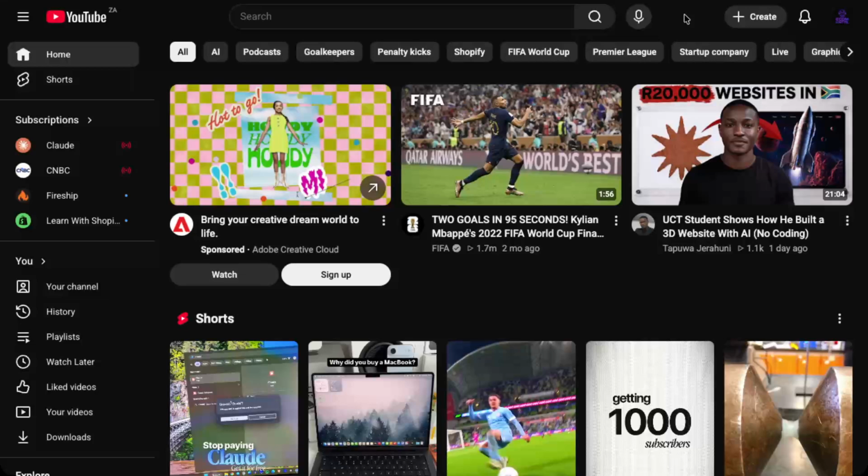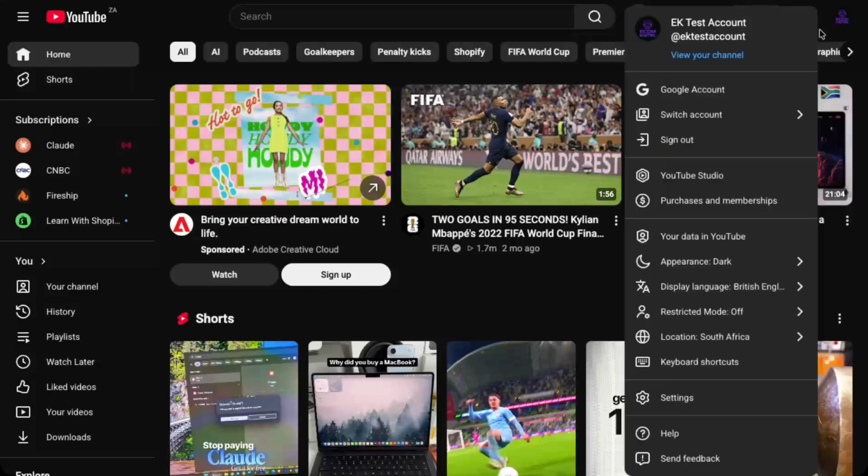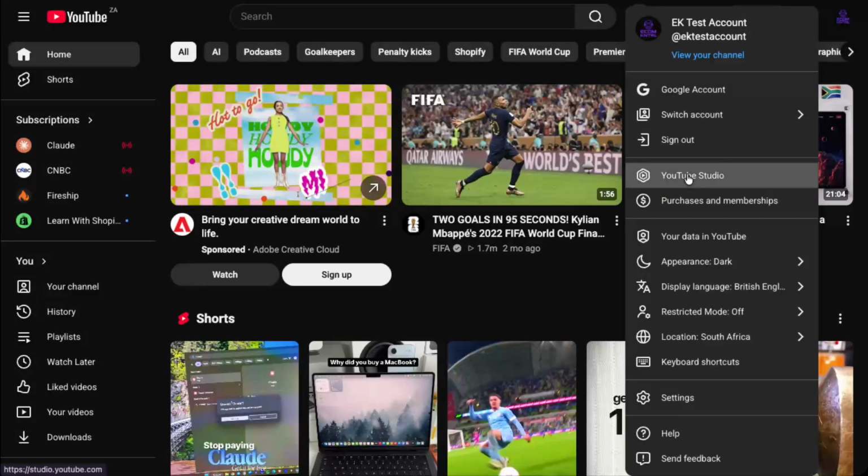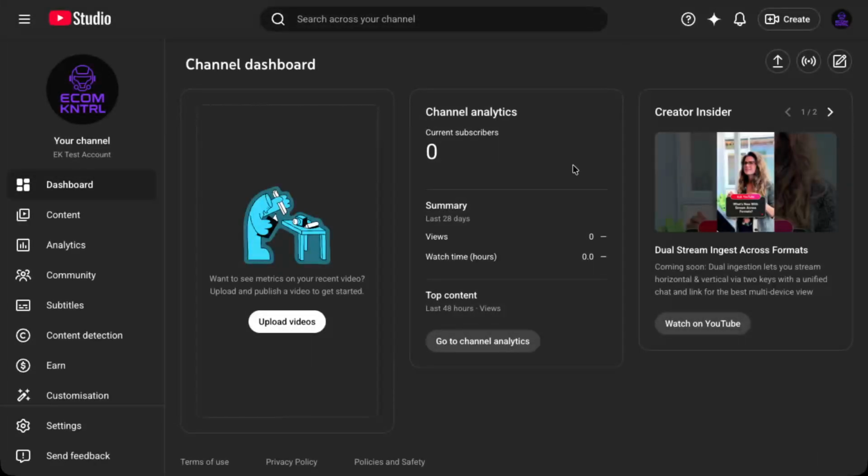Next, click on your profile picture in the top right corner. This opens a drop-down menu with several options related to your account. From this menu, look for the option labeled YouTube Studio and click on it. YouTube Studio is where you manage everything related to your channel: videos, analytics, comments, and of course, your channel settings.